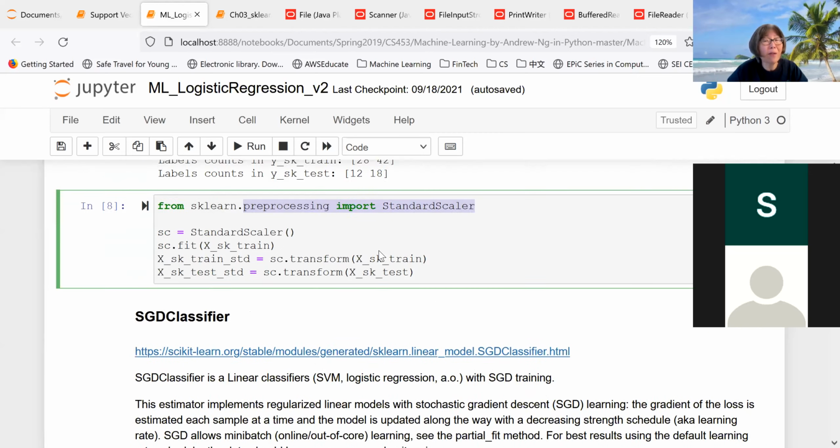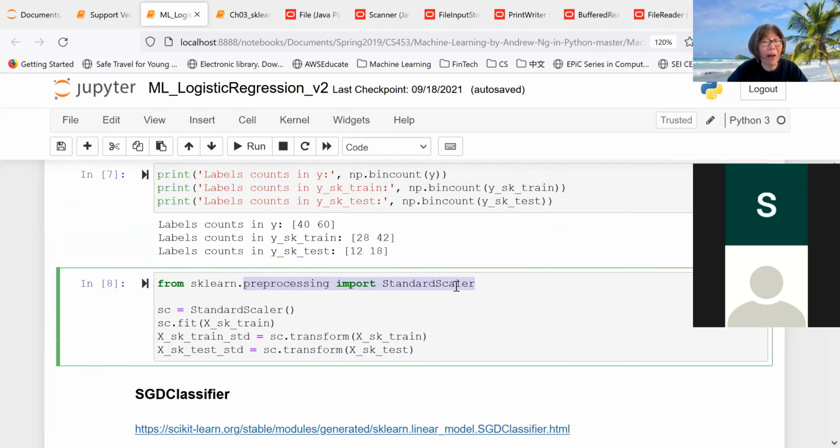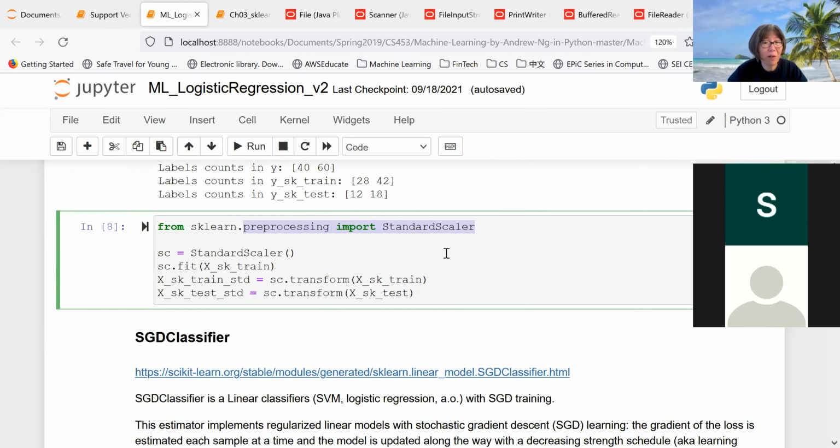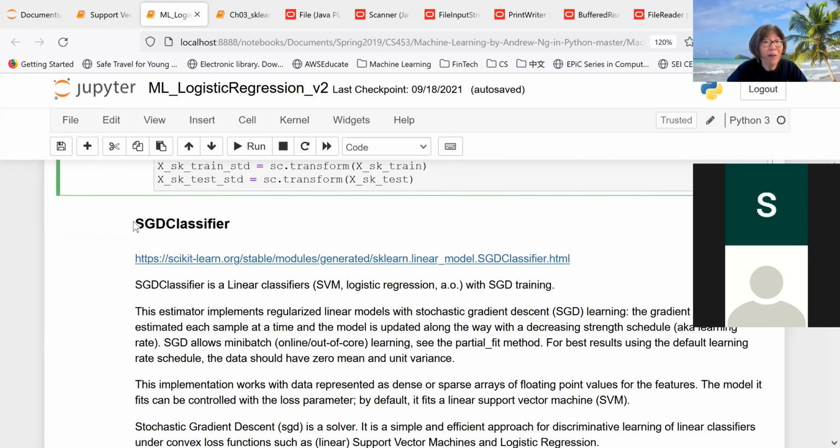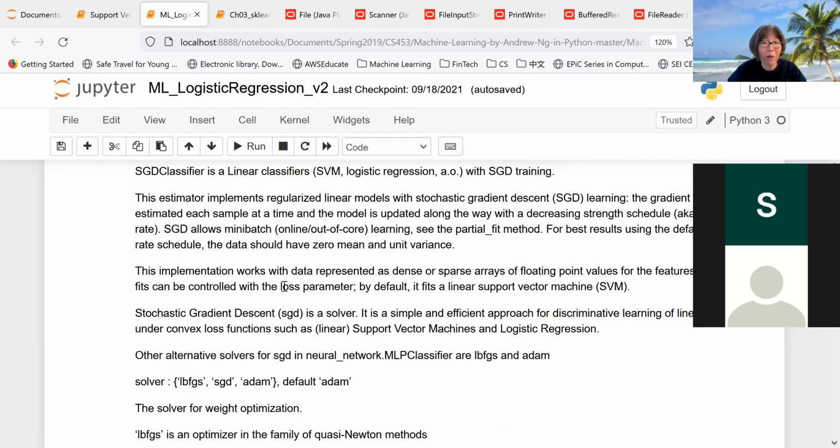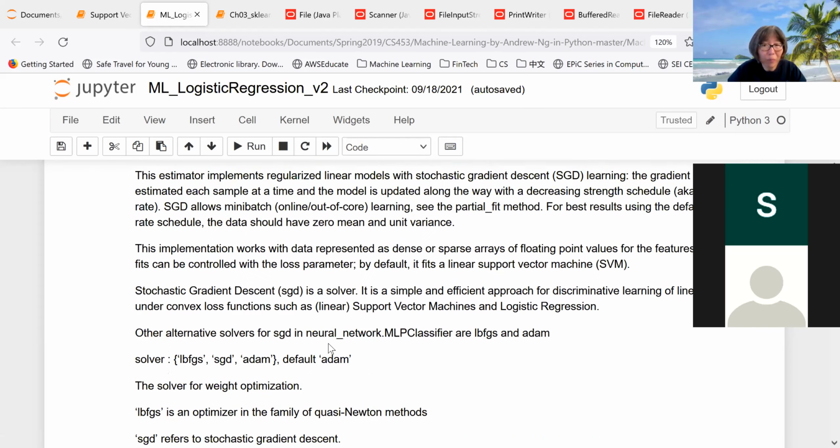And it depends. It's not always that you need to do data scaling, but if your features' scales are offset a lot, then you need to consider data scaling. And the stochastic gradient descent has a detailed explanation. If you want to investigate more, you can go ahead and read the official documentation. There is more discussion there.